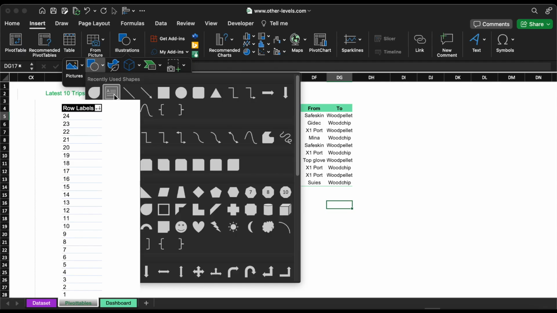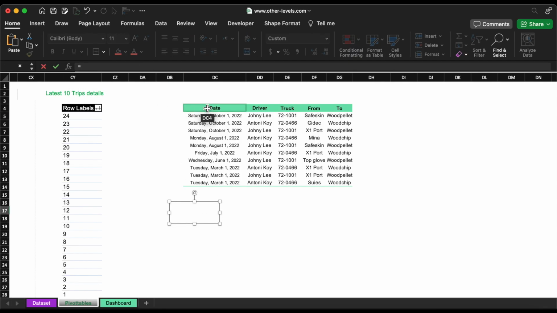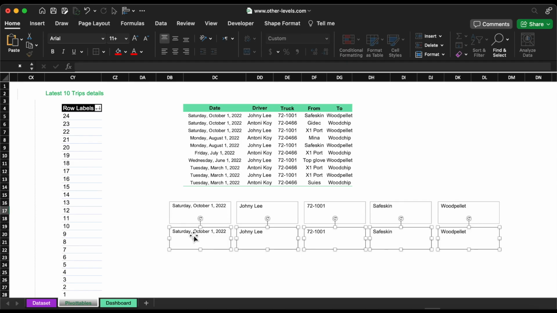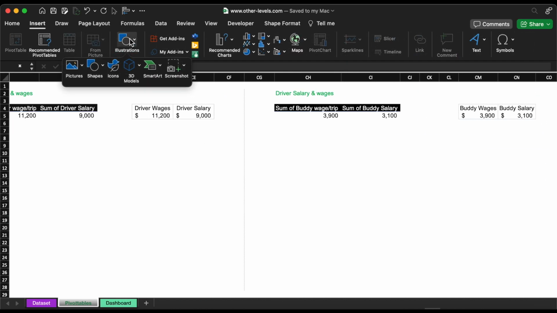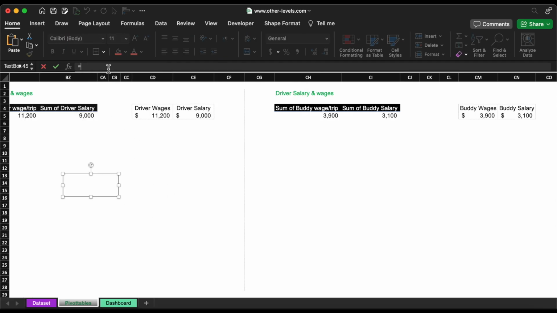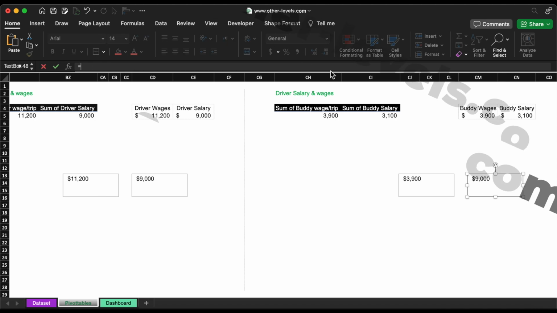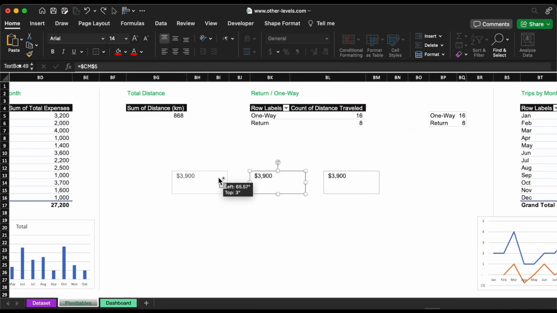Let's link these values to text boxes. Finally, we will double-check if we forgot to add any numbers or charts. The dashboard's values are ready for use.